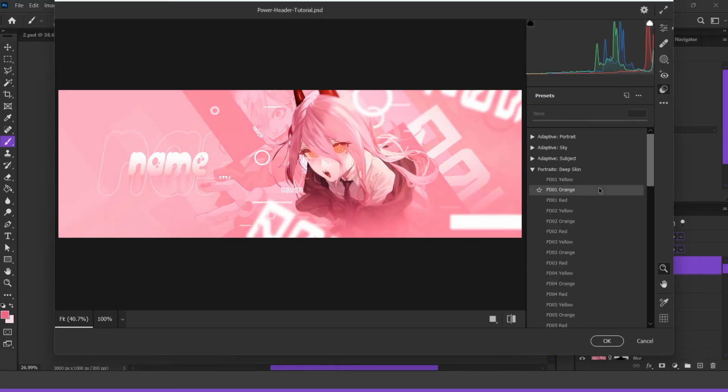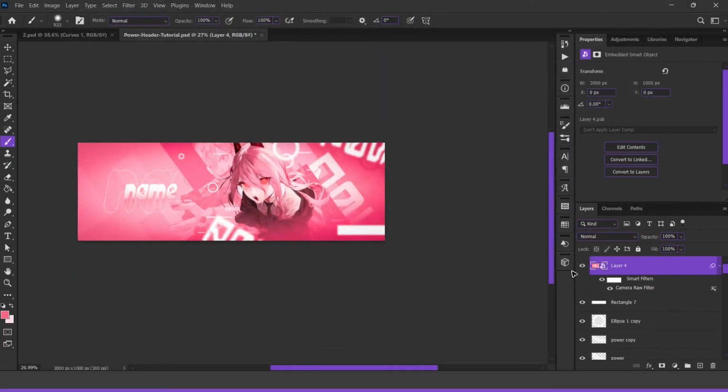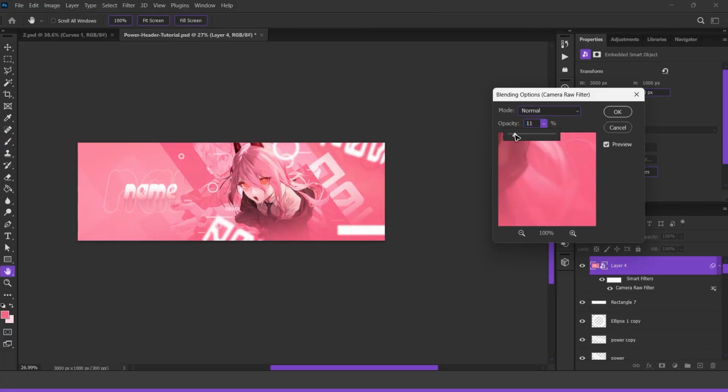Click this icon where you will find the built-in presets. You can go with anything you like. I am going with this red one. Double-click on this icon and change the mode and opacity to your liking.